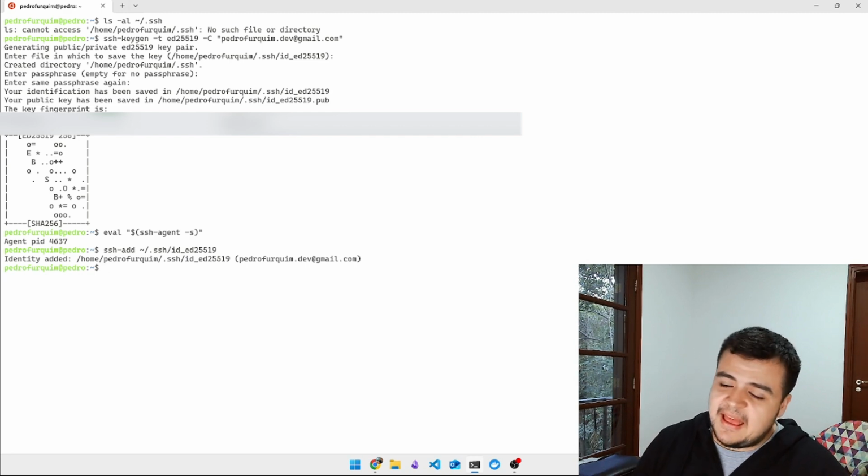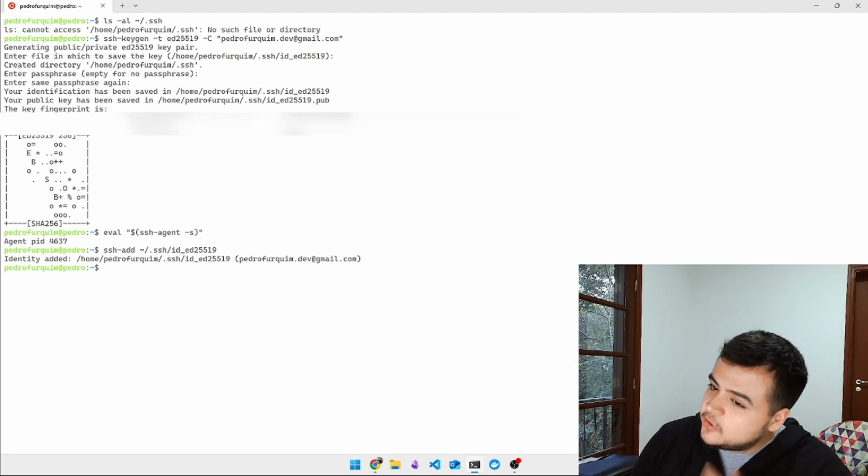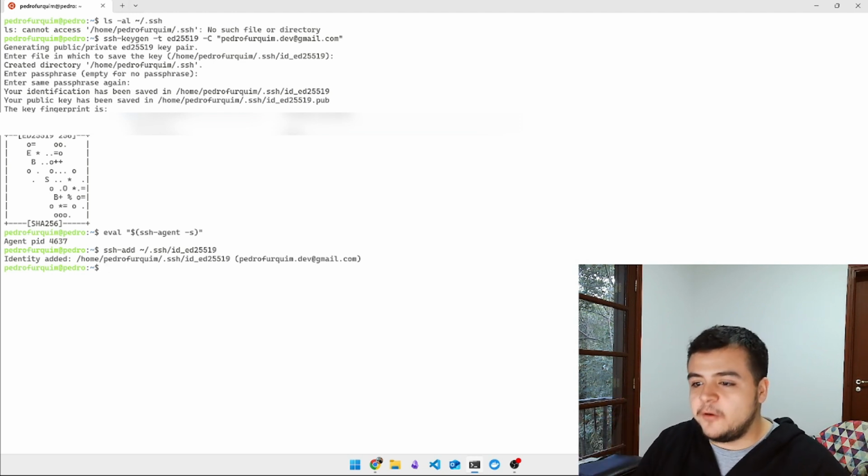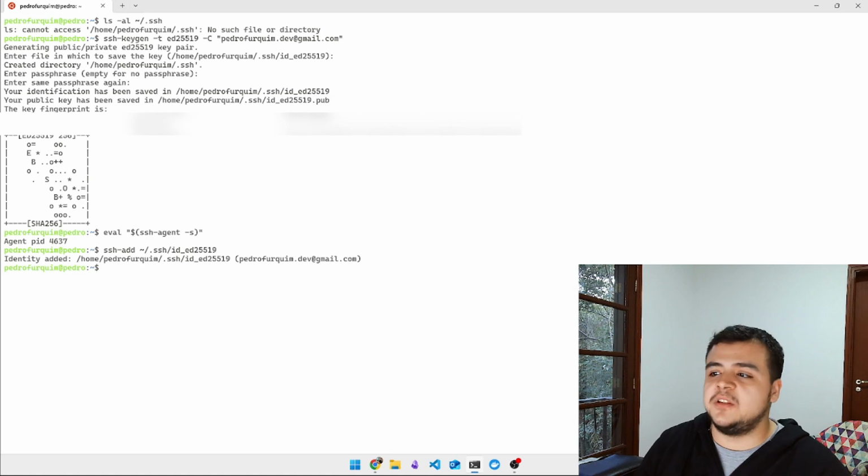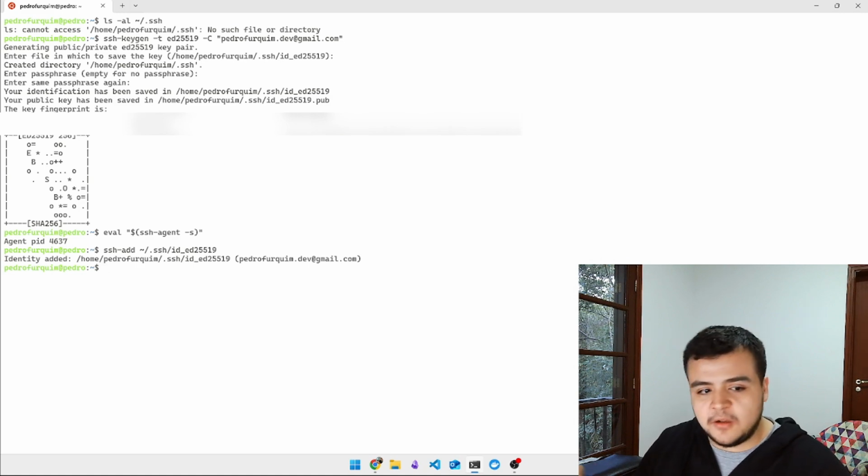People should not have access to this key, so don't share it with anyone, okay, this file. It's only yours, and you're going to put it on GitHub, so only you can have access to your GitHub account and to your GitHub repos and all of that.